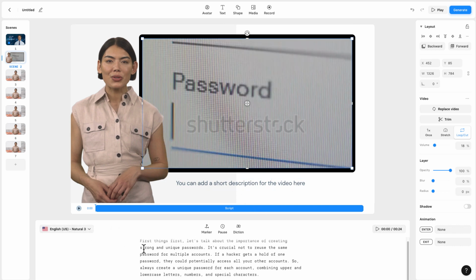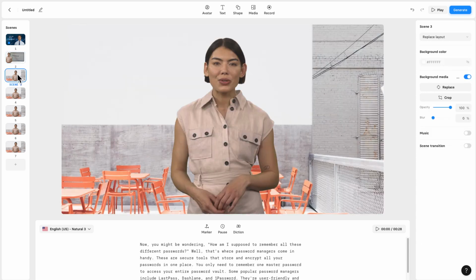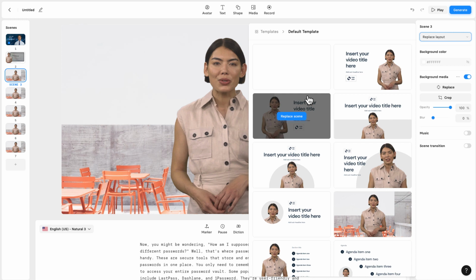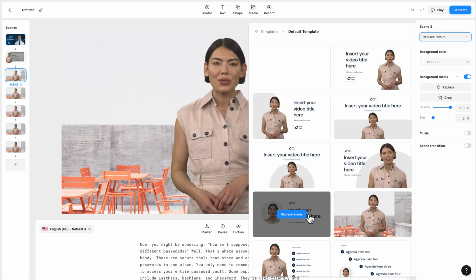Again, if you're happy with this, you can play with it. If not, adjust it to what you like. So you can get a sense of how this would work. So if we go to slide 3, now we can change the layout, choose the one you like. So let's say I want this one instead.